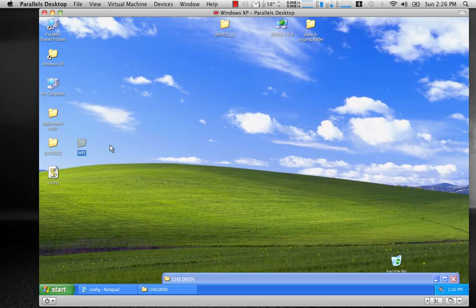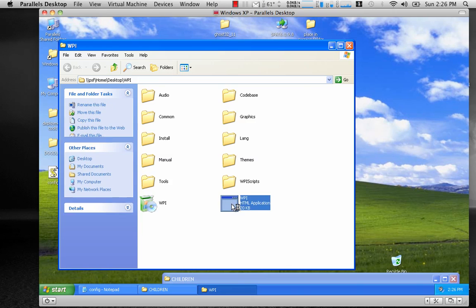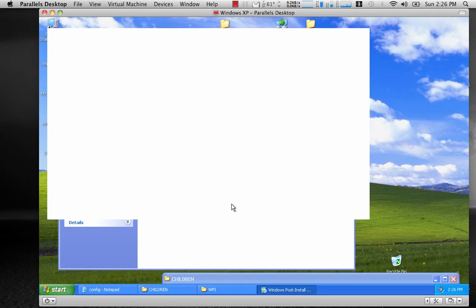Alright, well, Larry, back in that deployment tools folder, on that sysprep disk, you'll find this WPI folder. This is a Windows post installer. You can double click either one of these two to start the program. We'll do that real quick and show you what this is. It will allow you to install software.